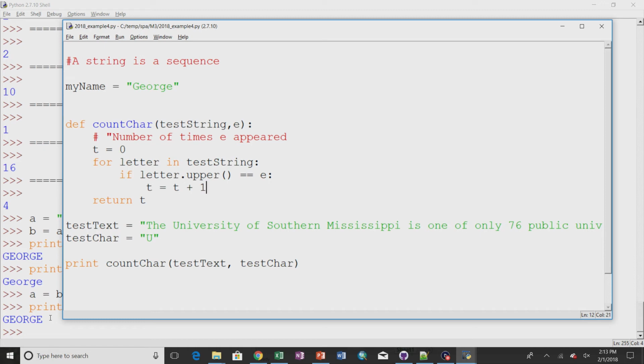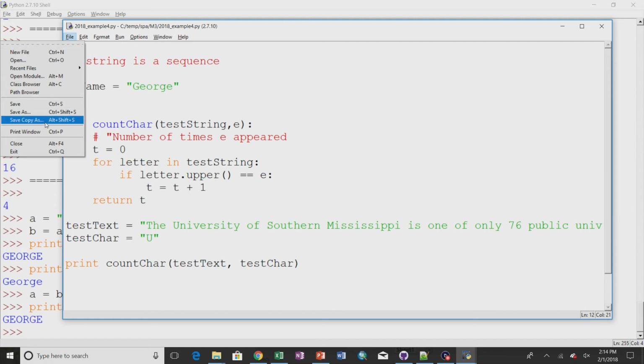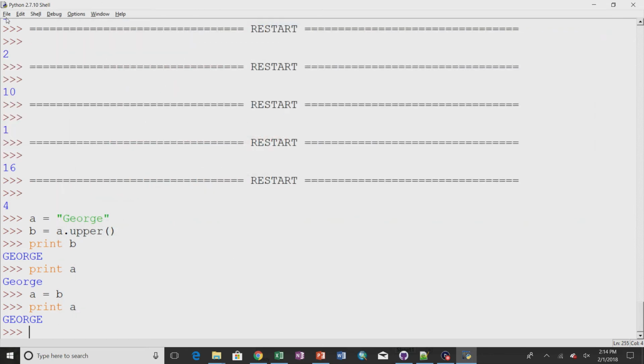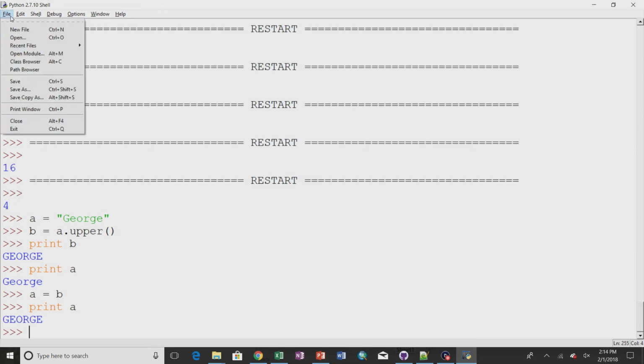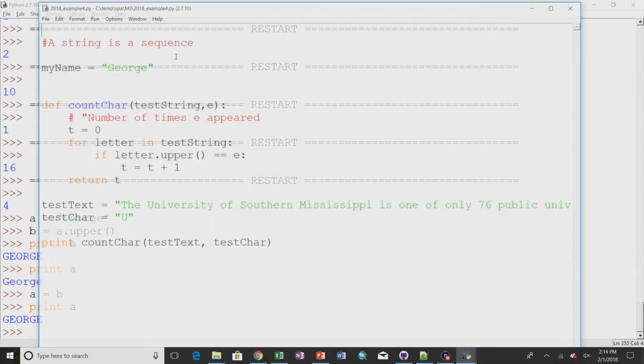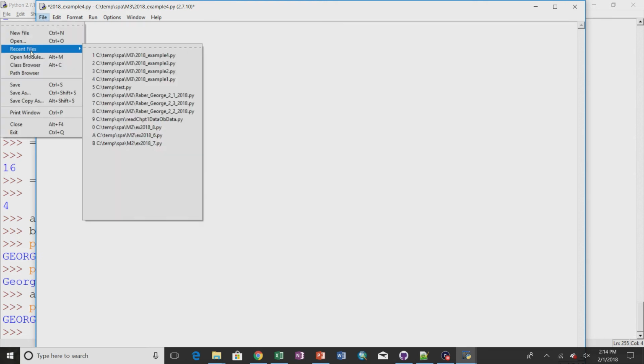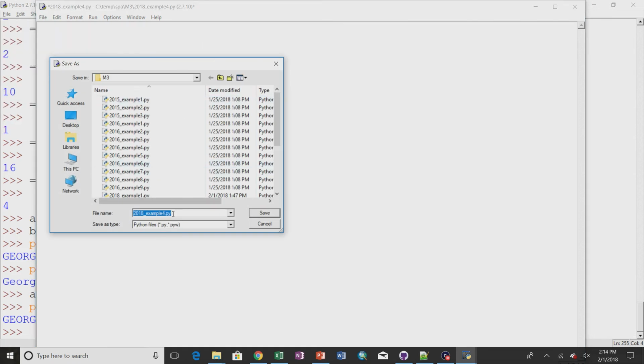What if we wanted to... well, okay, not what if. Let's just talk about the next one. I'm going to save this. I'm going to close it and create a new file. Actually, I think it's easier just to go like this, delete everything, and then save as, and call this example 5.